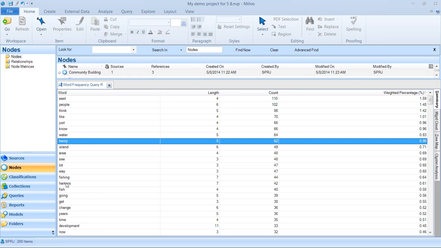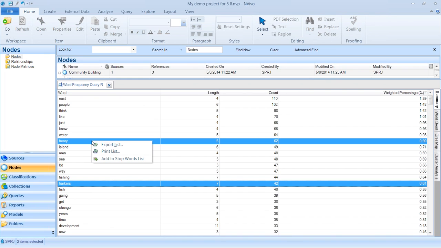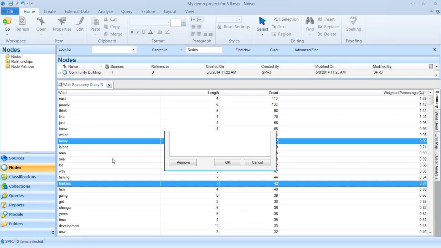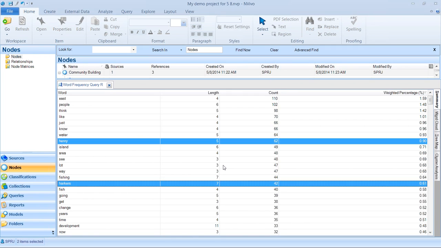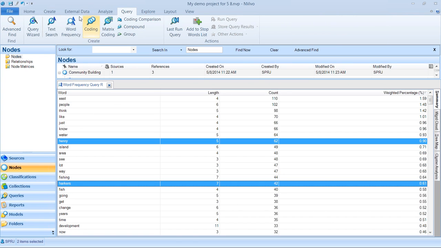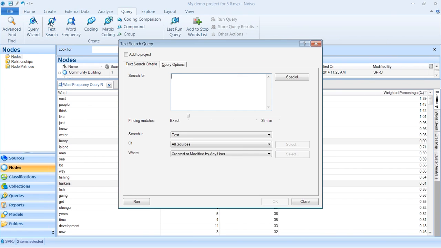A couple of other things that people will often find helpful, especially with text-based data. A couple of the queries that we have, one is a word frequency query. This will allow you to find out the most frequently used words, and it could be across all your text-based sources, selected sources if you wish, or if you have done coding, it will also allow you to find the most frequently used words in a given node.